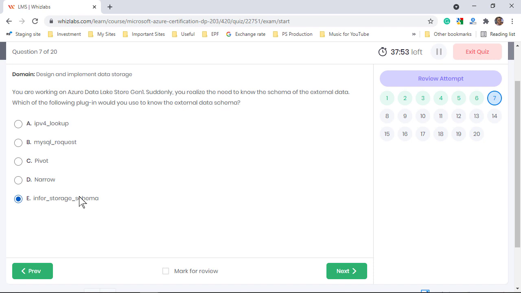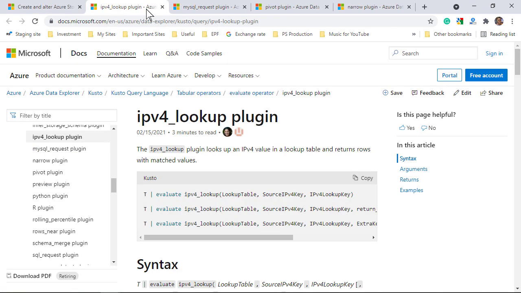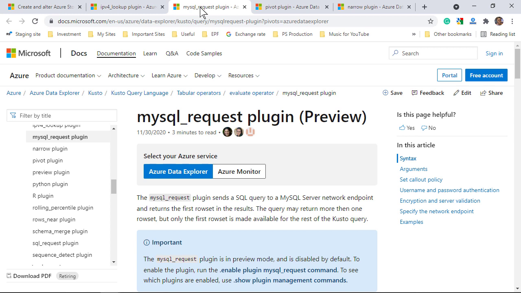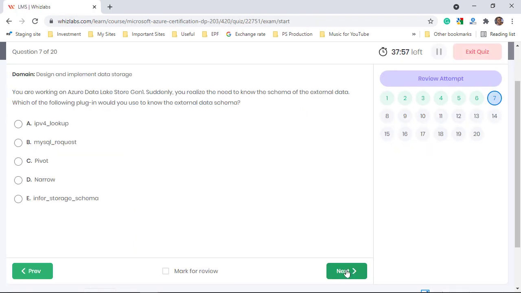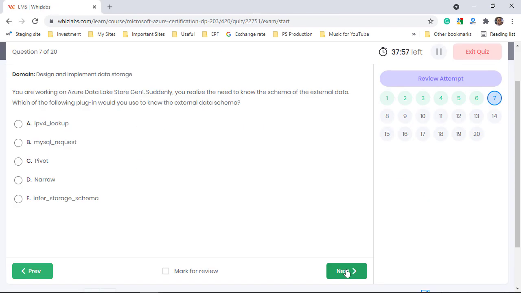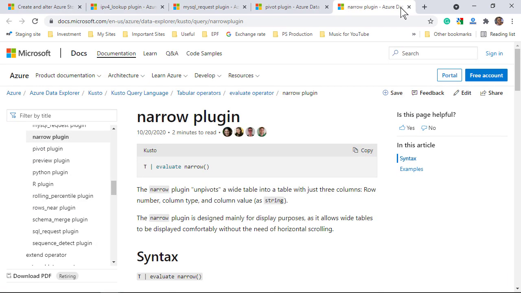The IPv4 lookup plugin checks for an IPv4 value in a lookup table and returns the matched rows. Option B is incorrect too. The MySQL request plugin transfers a SQL query to a MySQL server network endpoint and returns the first row set in the result. Option C is incorrect. As the name indicates, the pivot plugin is used to rotate a table. Option D is also an incorrect choice. This plugin is used to unpivot a table.